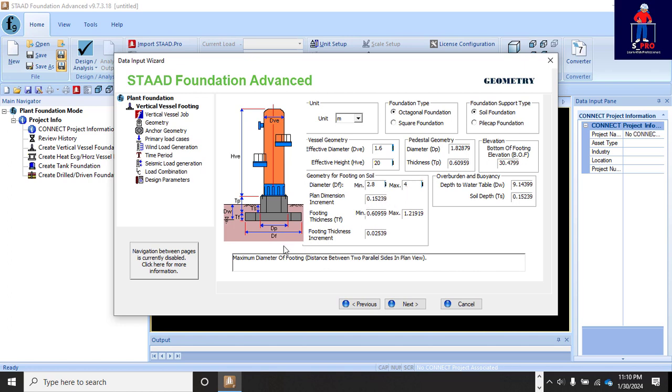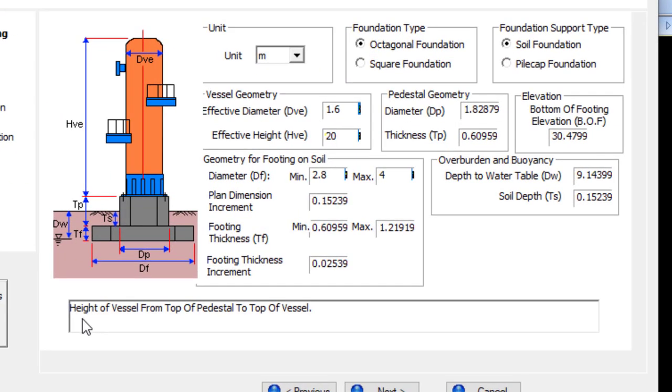If you click on any cell, you see the description here. It says minimum diameter of footing, distance between two parallel sides in plan view. So this one is maximum diameter of footing. Any cell you click, it tells you what it is here. Height of vessel from top of pedestal to top of vessel. So that's that. Plan dimension, one is diameter increment for octagonal footing.